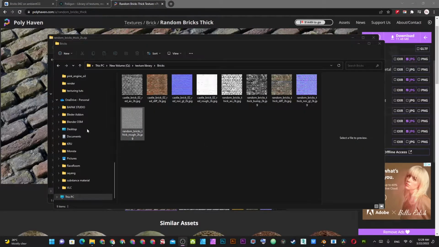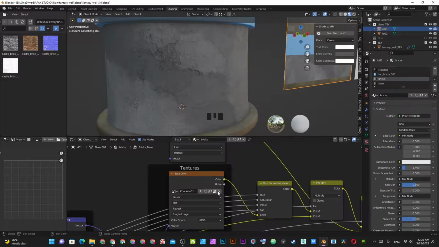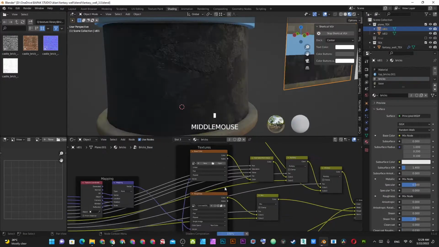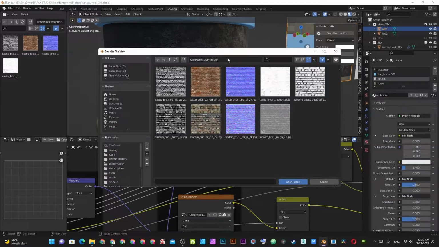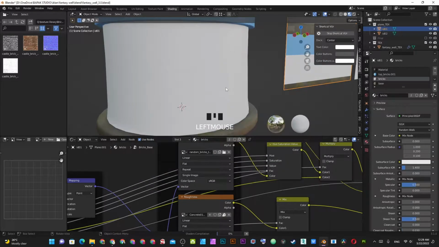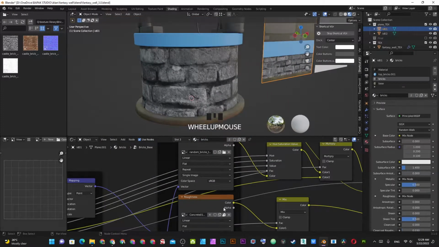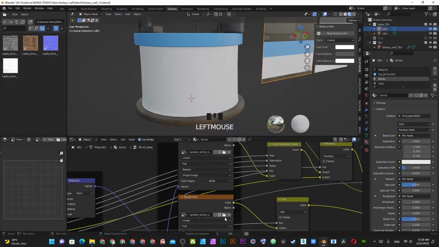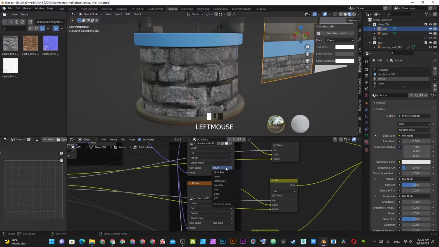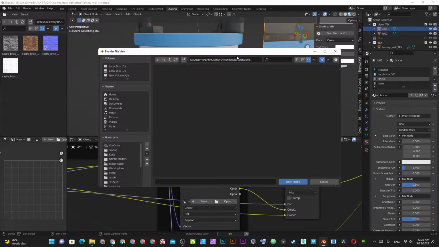Okay, so I already placed it where I want, which is in my texture library. So let's go to Blender. Before that, I will copy this link, then go to Blender. I press the X button and then open, paste the link over here, and I'll be choosing this one. That's the diffuse. Okay, and then choose the roughness, and for roughness, make sure it is non-color, and the normal map is also non-color.